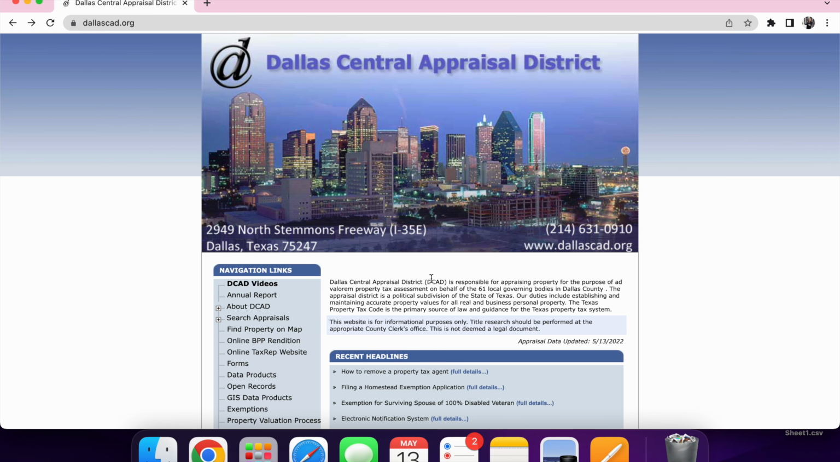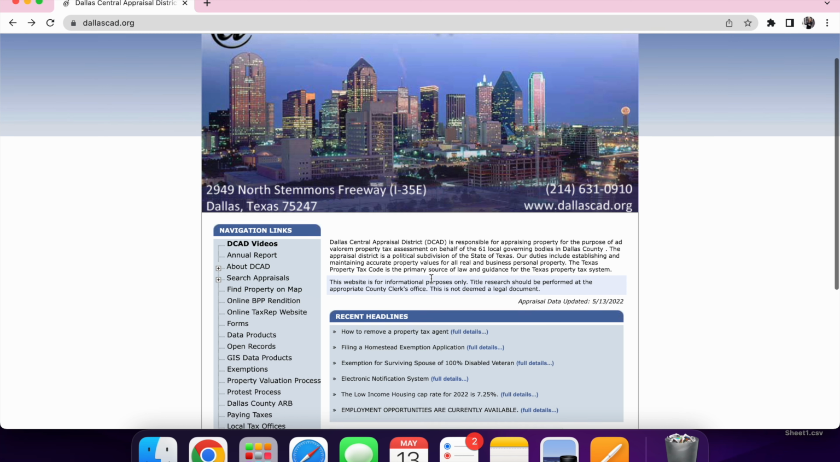We're going to get started on DallasCAD.org. This is where we are going to come to, first of all, find out what your property assessed value is, and then we're going to use this also to find out what your neighbor's property assessed value is.